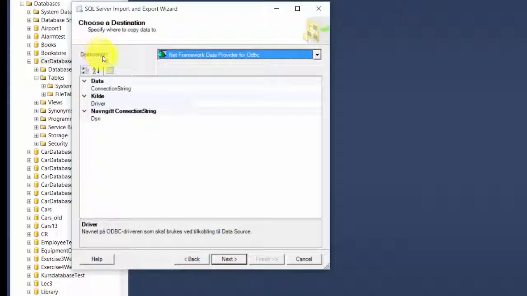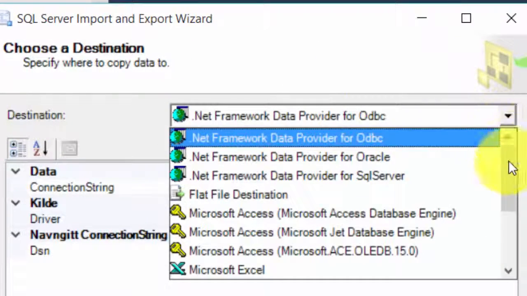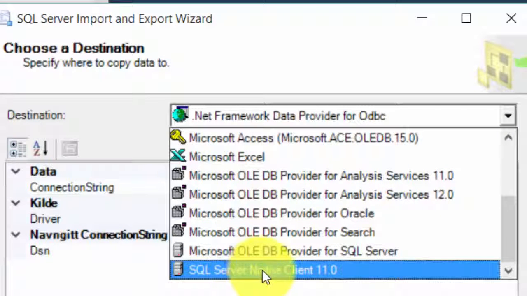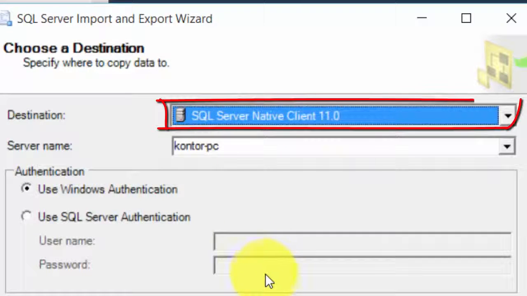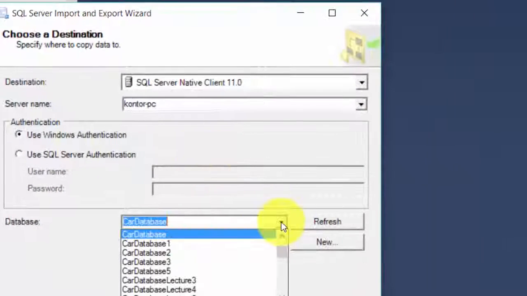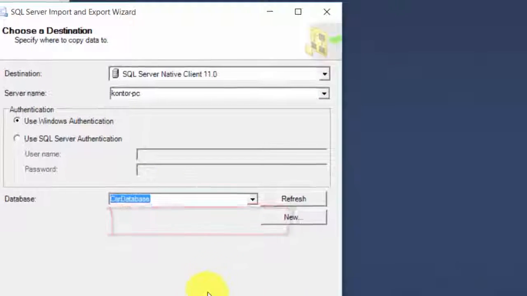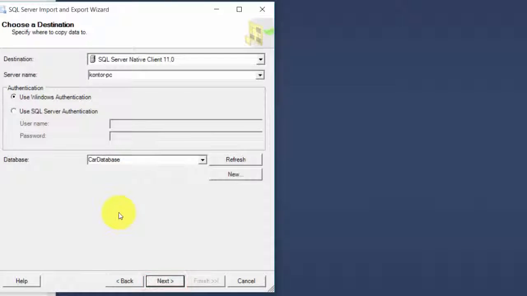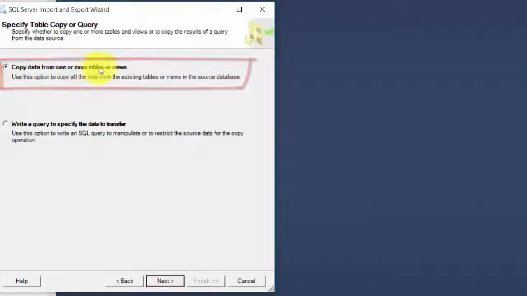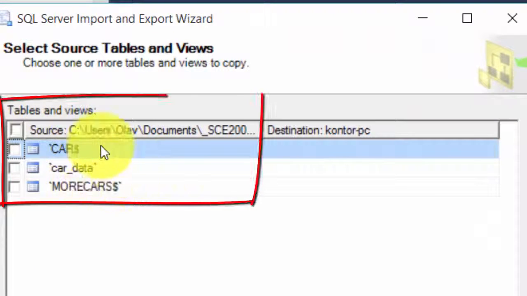Now we will specify the destination, and we want to import data to SQL Server. So we will select the SQL Server Native Client 11. You write your server name, and then you can select all your databases. We select the Car Database and click Next. We will copy data from one or more tables or views. And here we will see our Excel sheets from the workbook that we selected earlier.